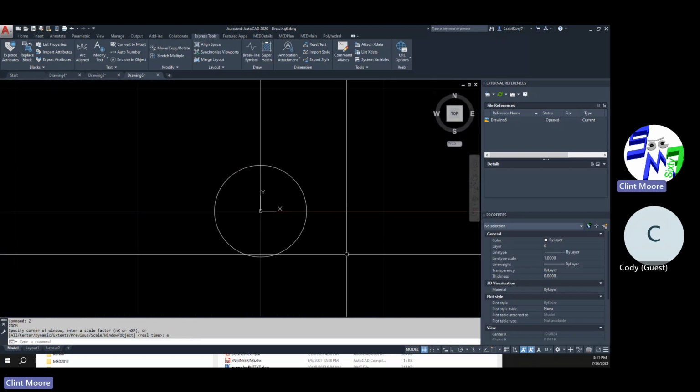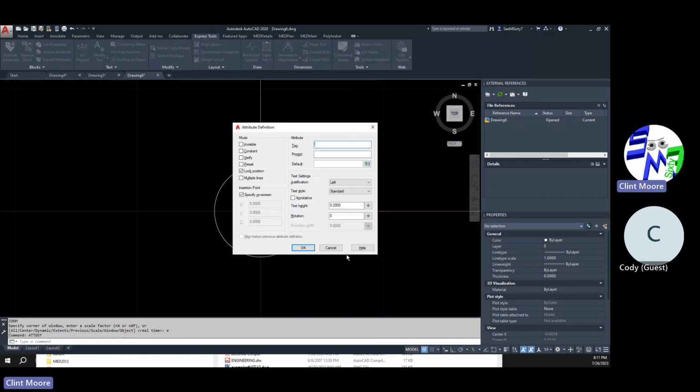Now I need an attribute. Attribute definition. I know my tag is going to be, it's a light symbol, so I'm going to say light. The prompt is light type, and the default is going to be A.